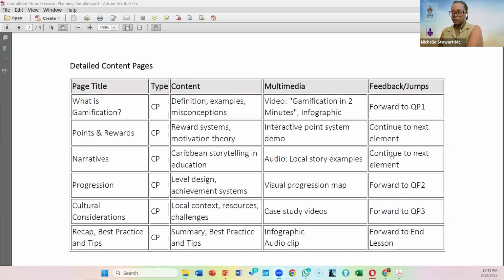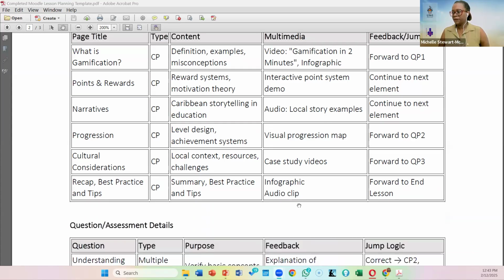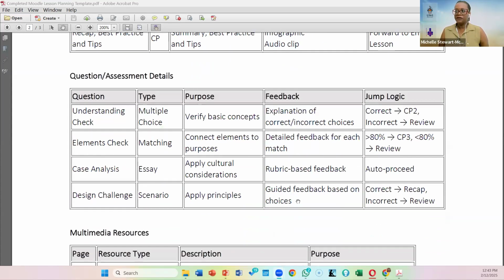After they have done this, where will it take them? This is simply laying out how they do what. And then we have the question details. All of these are question pages. My jump logic says that if they get it correct, they will go to the second content page. If they get it incorrect, they have the option to review. This simply builds the flow so that it's clear to you what happens where.